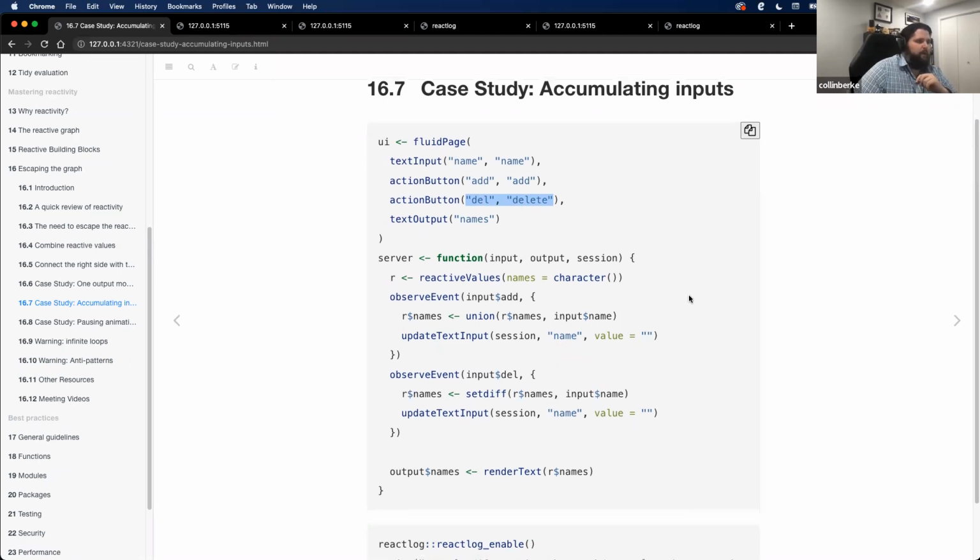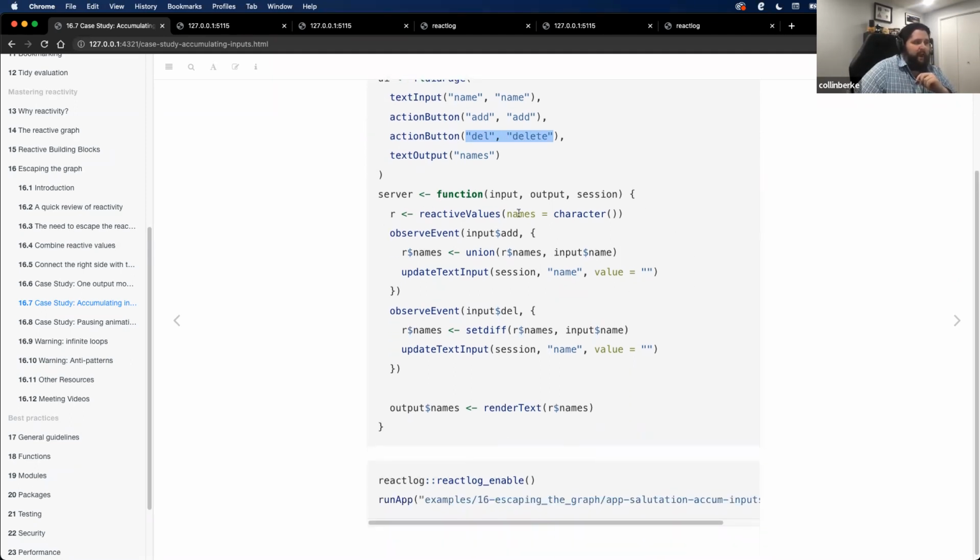of text input. Again, to achieve this, we have to start off with reactive values being an empty character vector. And then we use observe event to watch those inputs of input add or input delete. And then it just updates that text input. This was the second example from the book. It's the same functionality, but what it adds is this union to make sure that we're not including any duplicates within our data. It also uses the set diff in the second example, but let's just take a look at this.